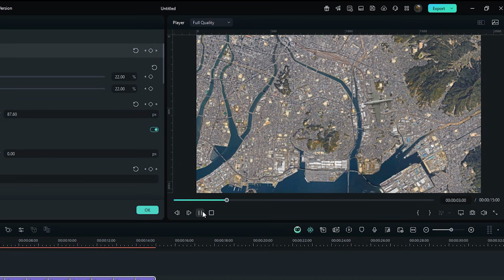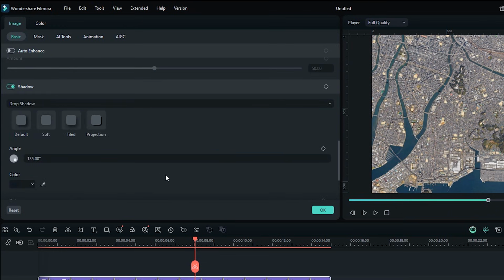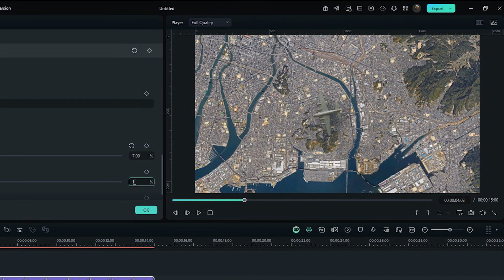Well, I forgot to mention that you can capture this kind of map directly from Google Earth. Add a shadow to this to give it depth. Adjust these settings as per your taste. Basically, this shadow will give us a kind of 3D effect.